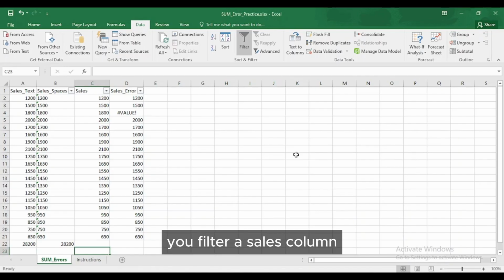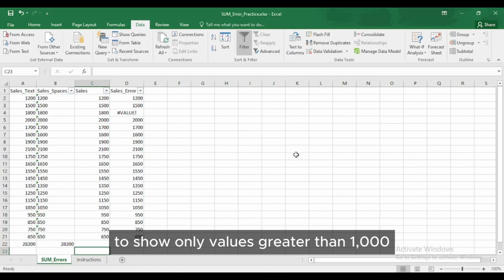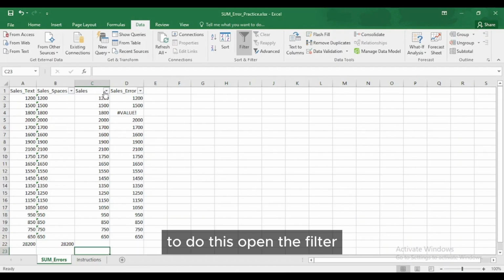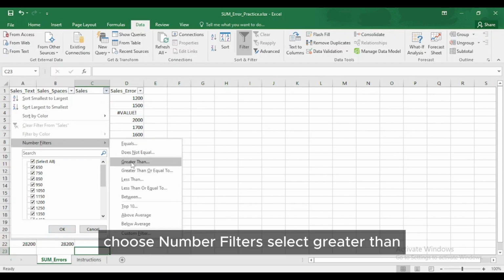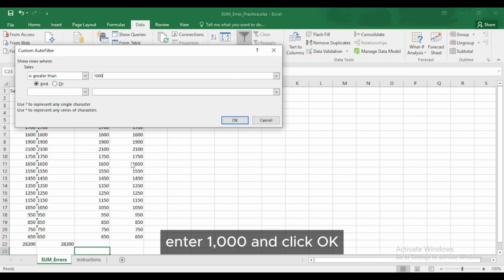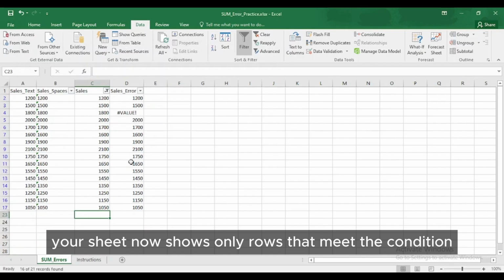Now, imagine you filter a sales column to show only values greater than 1,000. To do this, open the Filter drop-down on the sales column. Choose Number Filters. Select Greater Than. Enter 1,000 and click OK. Your sheet now shows only rows that meet the condition.